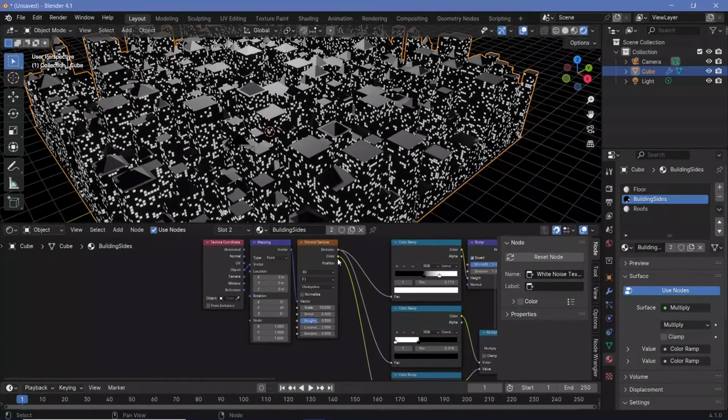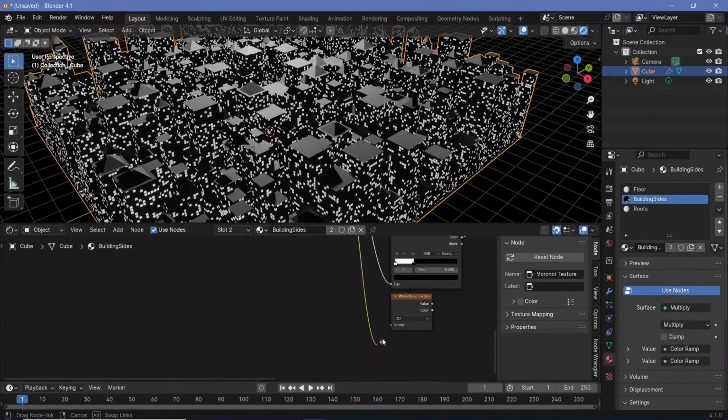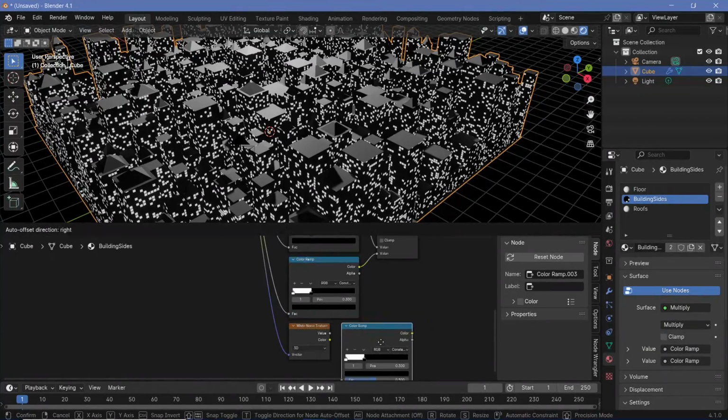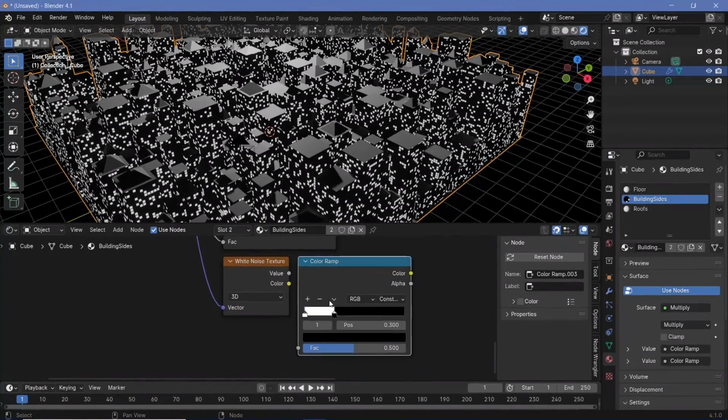For the actual vector input, we're going to use the color output from this Voronoi texture, and now we're going to take this color output and plug that through a color ramp that has the 3 different colors that we want. So by duplicating that other color ramp, we can press this plus button to create a new stop, and now we can change the colors.